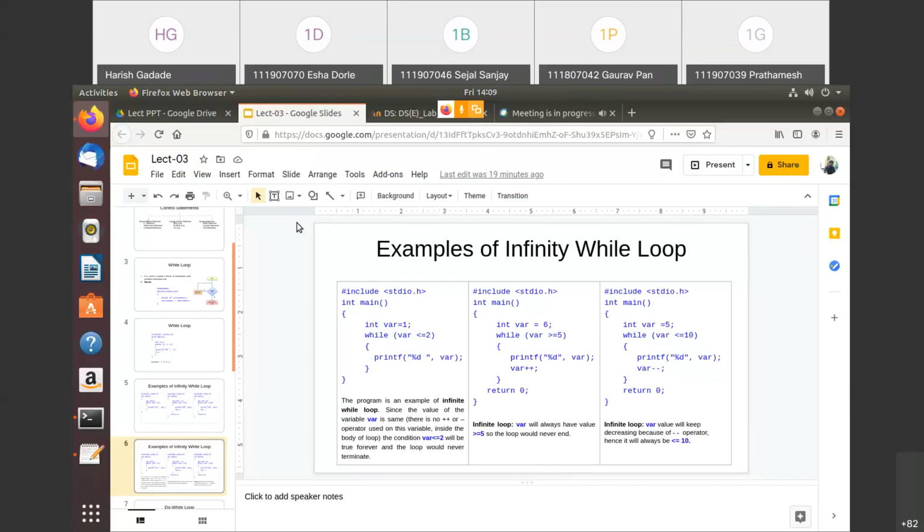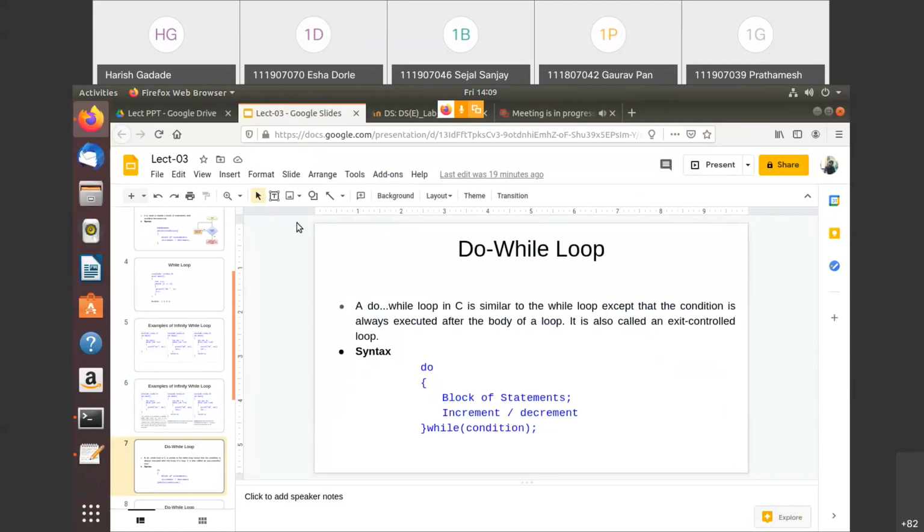Now next is the do while loop. If you see this line, a do while loop in C is similar to the while loop, except that the condition is always executed after the body of the loop. It is also called an exit control loop. When I take examples, you will understand that line clearly.